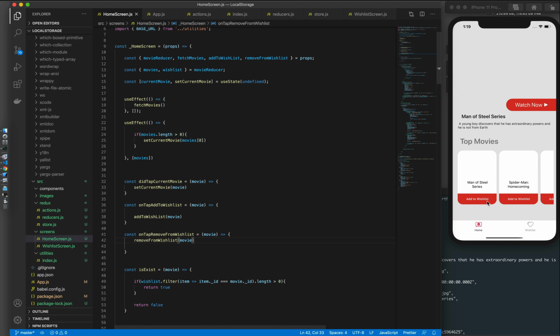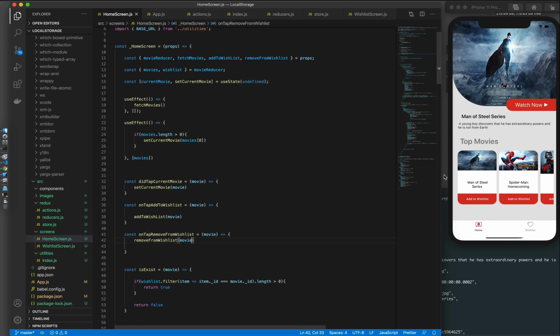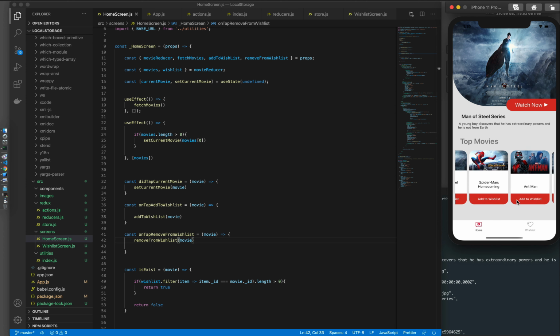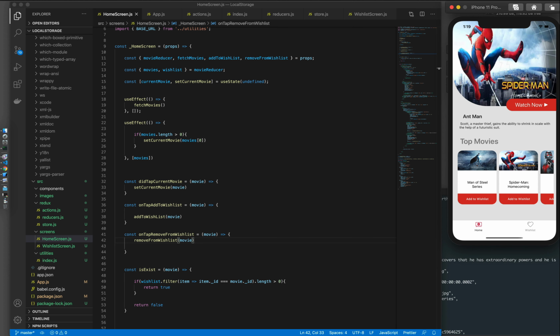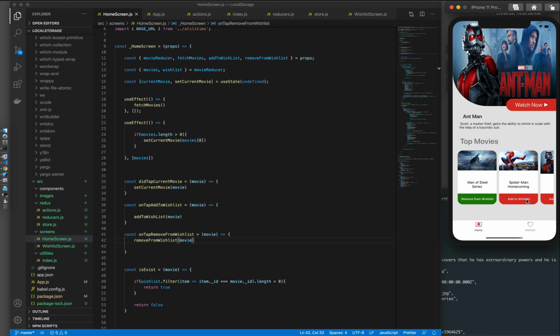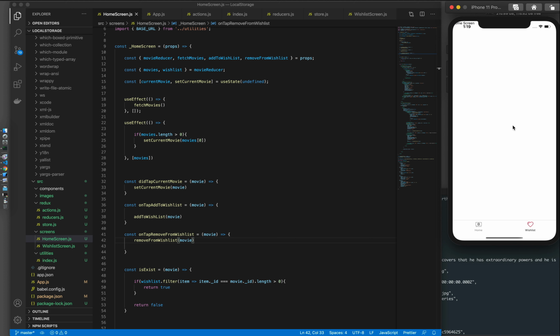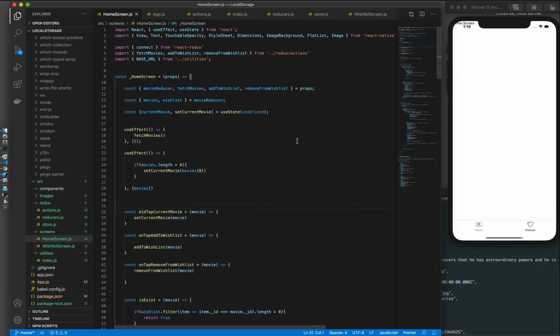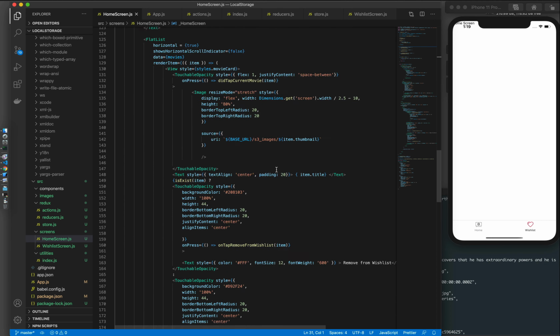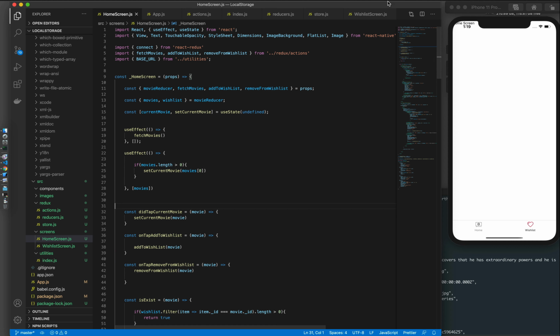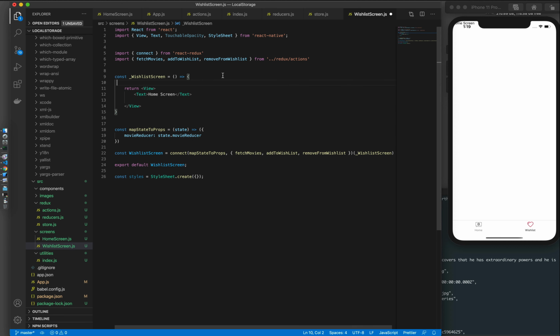Good. So let's try to add this movie to wishlist. Yeah, it is added. Remove. Yeah, it is perfectly working. Now the movie is added, our movie is also going to change here. So once we add these movies, then at least we are able to see them in the wish list. So let's do a little bit of work on the wish list also. Go to wish list screen. I'm going to do these things quickly.